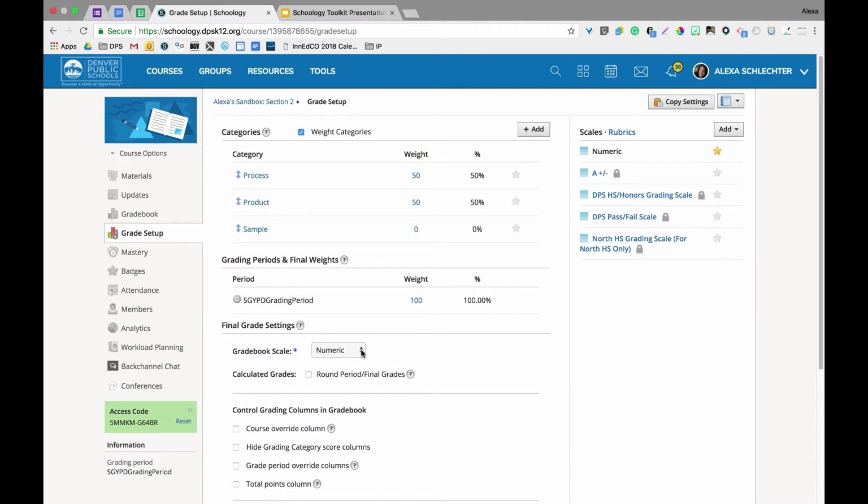Additionally, you can decide on your gradebook scale. If you pull down on this box here, you can see the scales that have already been loaded. If you need a custom scale, that can be arranged by contacting our portals team.